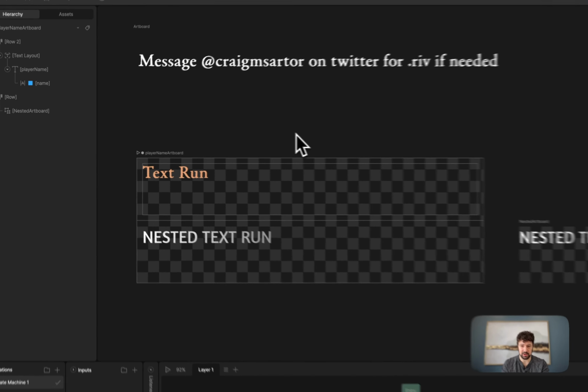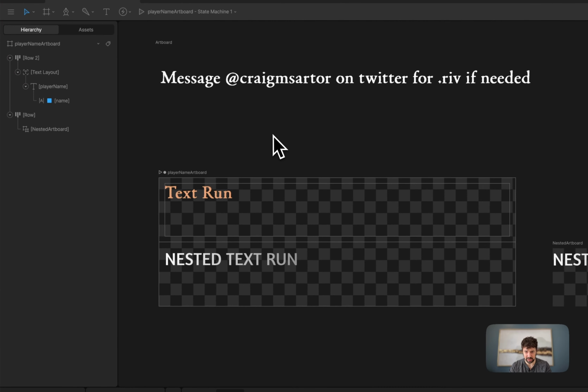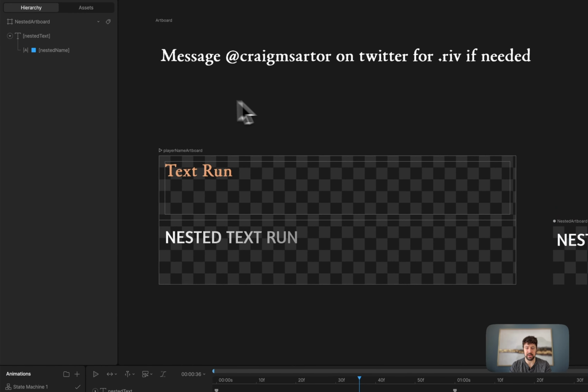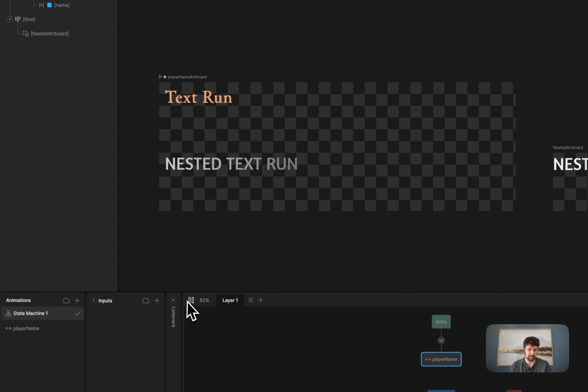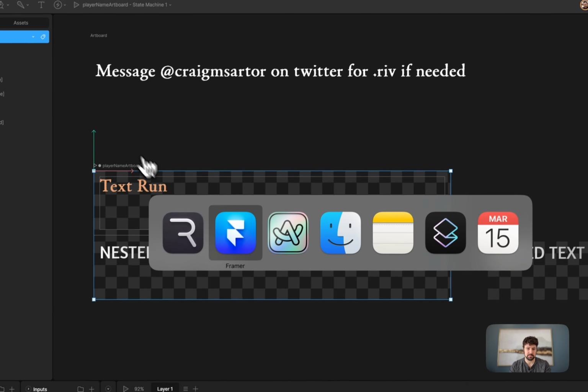I've also posted in the code a link to the Rive documentation on how to figure out what the paths are to make this a little bit easier for you if you're having troubles. So again, we've got the name on the main artboard, player name artboard, and then on the nested artboard, the text run name is nested name. Okay. And as you can see, I'll just play the animation here. It's nothing special. This is just for testing. Okay. So how does this look in code?